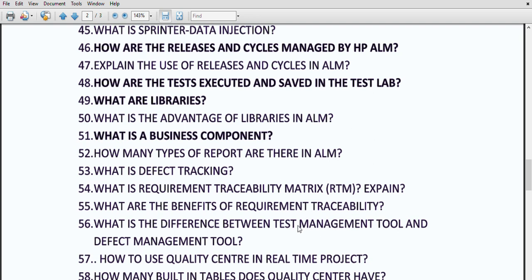Then the main question is, what is the difference between a test management tool and a defect management tool? A test management tool enables the tester to create, execute and log defects, while a defect management tool helps to create and track defects only.